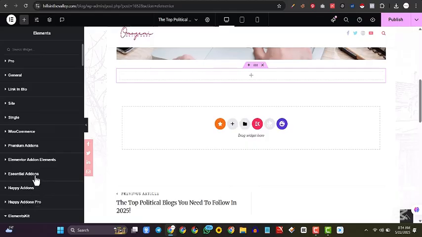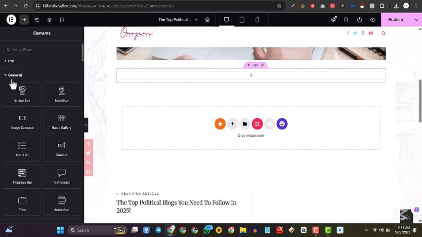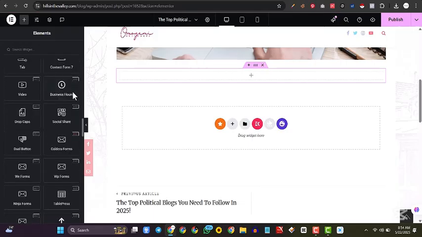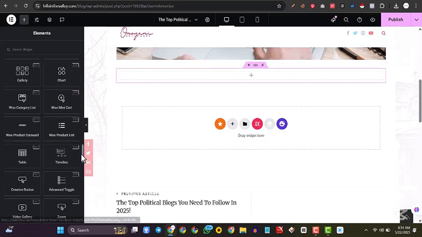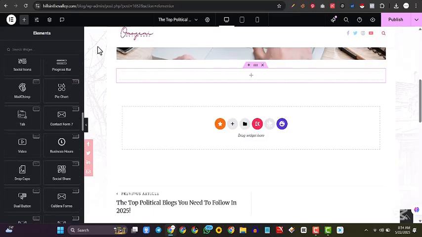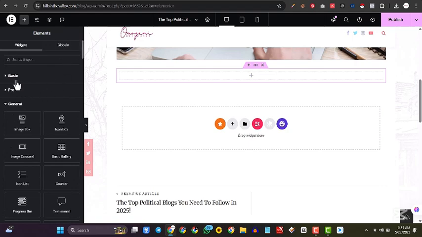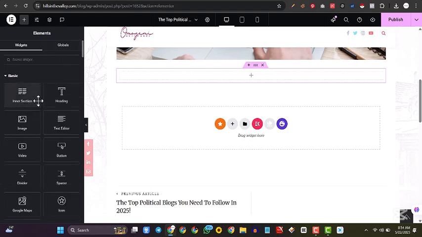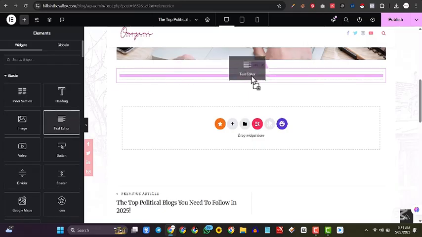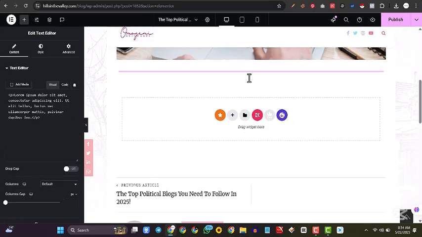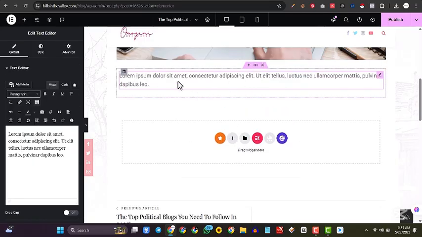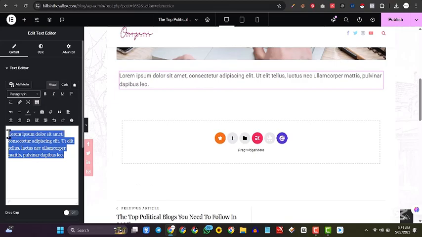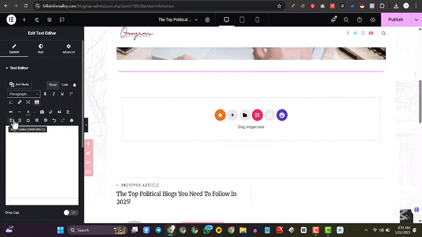So what I'm gonna do now is that I need a text, right? I can easily come to the general, or let me just come to the basics, and I'll just pick this text editor. It's a drag and drop software, so I'll just drag it into this place. Now that I've dragged it, see that it has given me the opportunity to add a text. So I'll just highlight all of this, delete them, and paste what I've copied earlier.